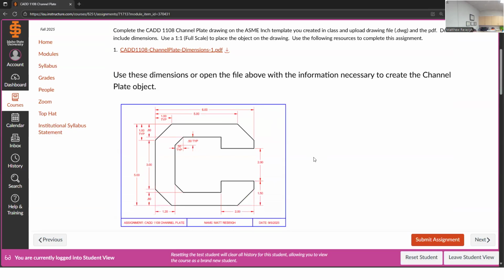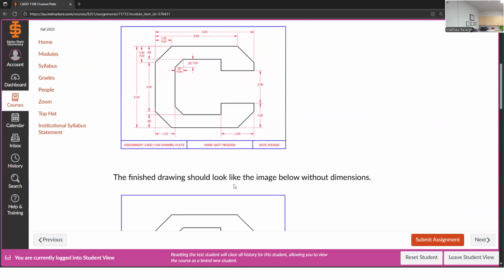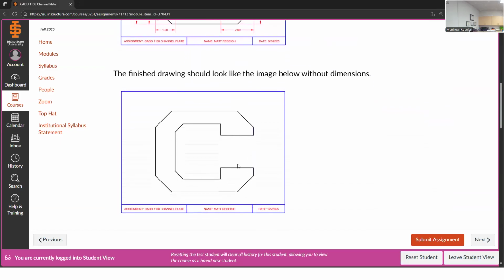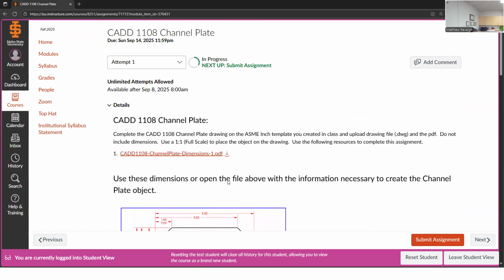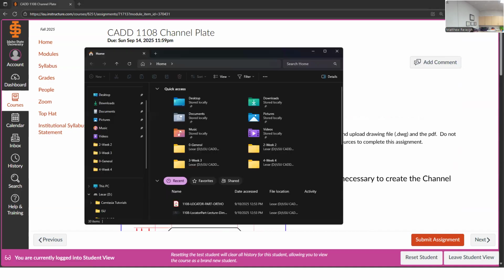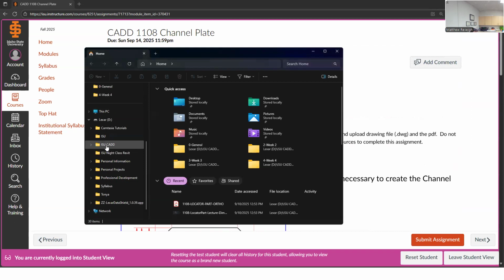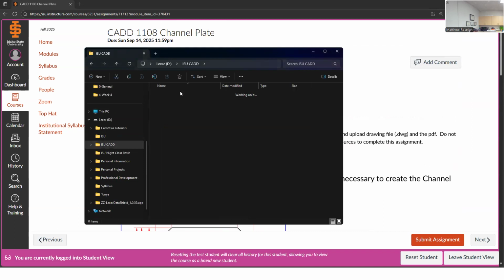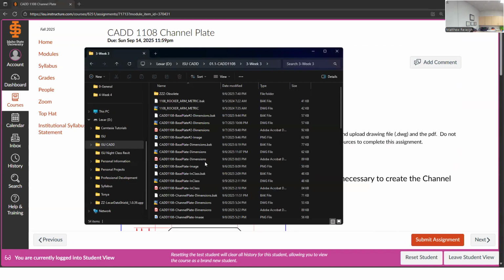So here's the dimensions. I will open this up. Oh yeah, a little channel plates. So the finished drawing should look like this when we're all done. No dimensions again. So let's do this. I'm going to open up this PDF here. It's the channel plate PDF dimensions right here. I'm going to have this open up on my other screen, and I'll be referring to it.